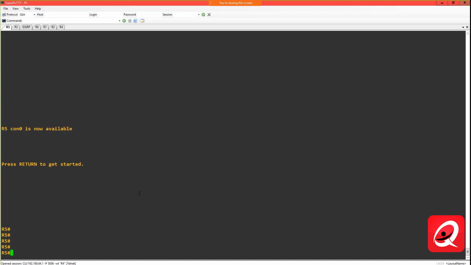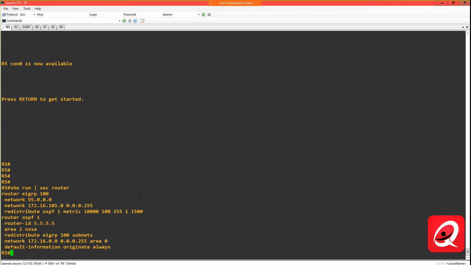Let me do a show run section router. We did redistribute EIGRP as opposed to redistribute static. If I would have done a redistribute static, of course it's going to come in that regard as a type 7 LSA, but because it's not part of EIGRP, it's not going to work. That's why I wanted to create that aggregate address to kind of simulate this idea.